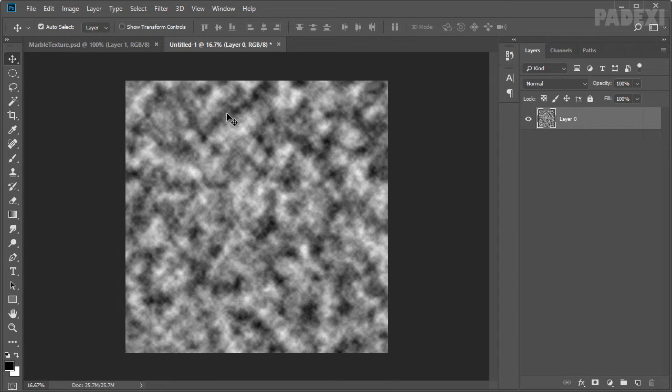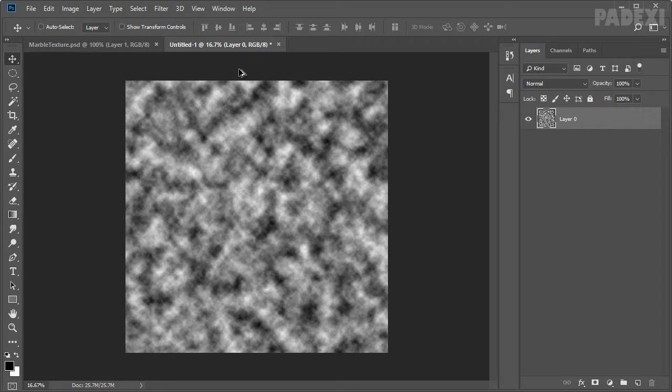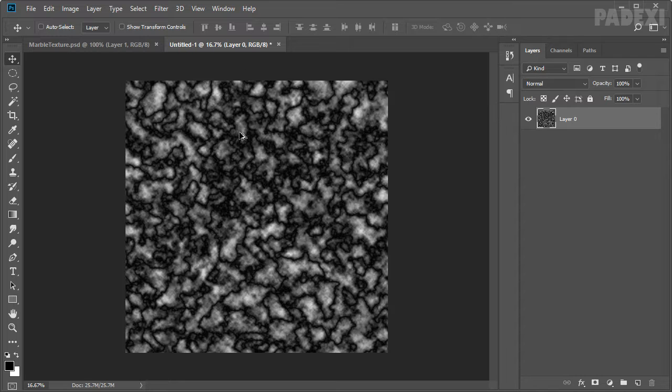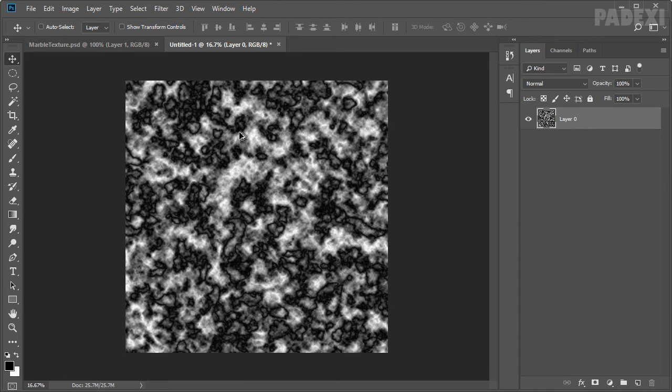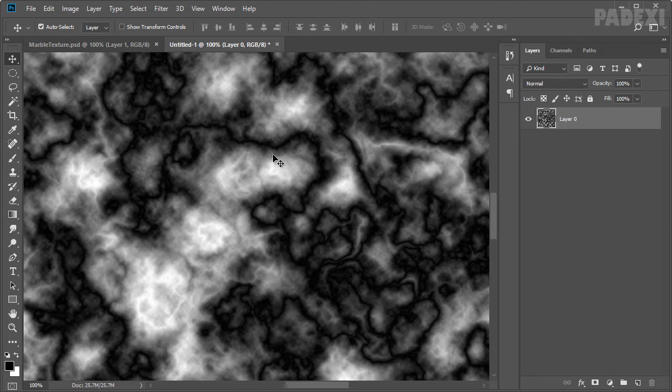So let's go ahead and reapply this filter. For that you can go down to filter and select the first entry here, or press Ctrl Alt F. So repeatedly press Alt Ctrl F until you get the basic marble texture you are looking for. And then press Ctrl 1 to see the output at 100% zoom level.